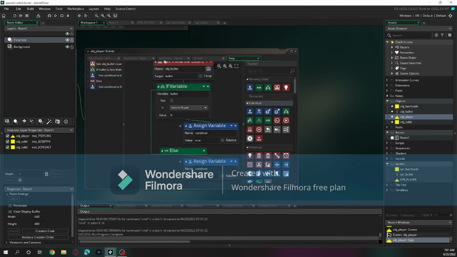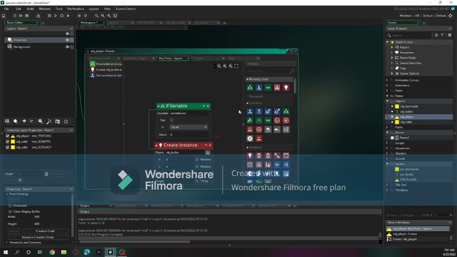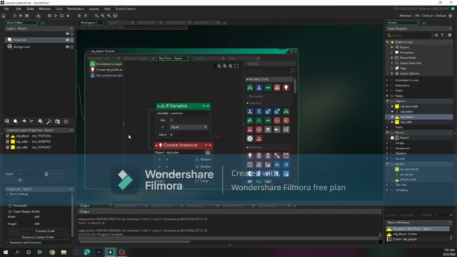Oh, I forgot to do one thing. If can shoot, so if the can shoot variable equals true, then you create the instance. If not, then do not.